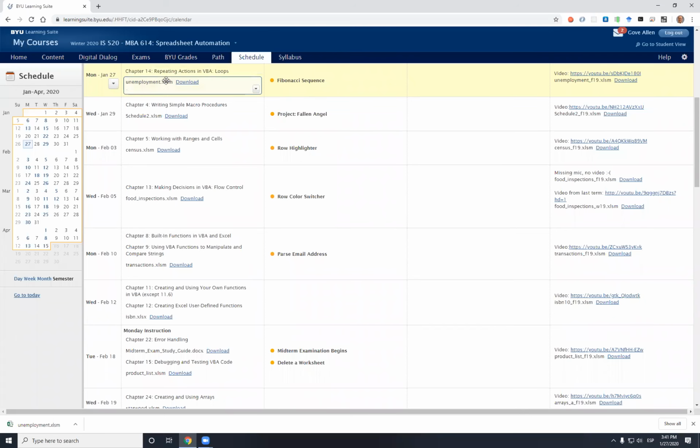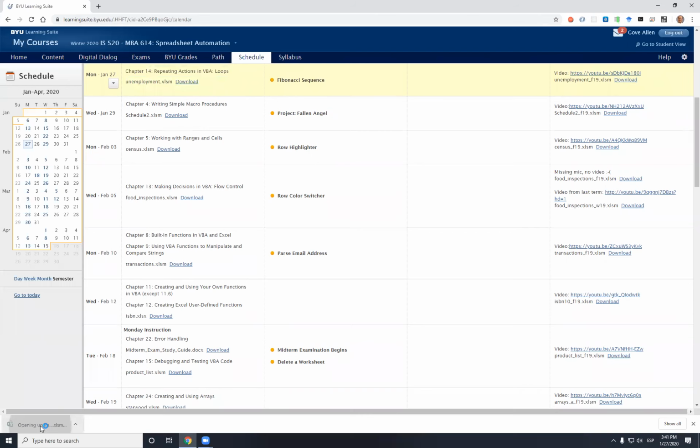Okay, so we have a file to download today. We're talking about loops, repeating actions in VBA. The file is unemployment.xlsm. There's nothing so special about this data. It's just some data for us to be able to loop over. It's kind of tough to start with a blank workbook and look at loops.